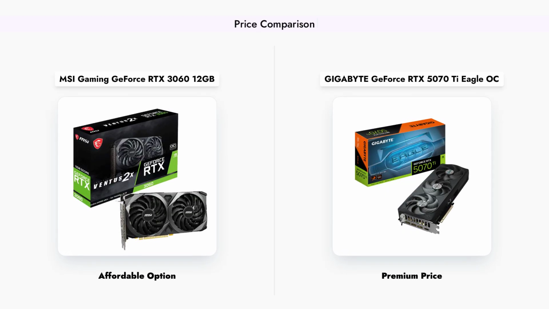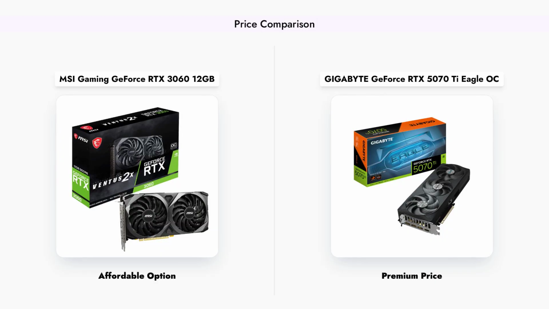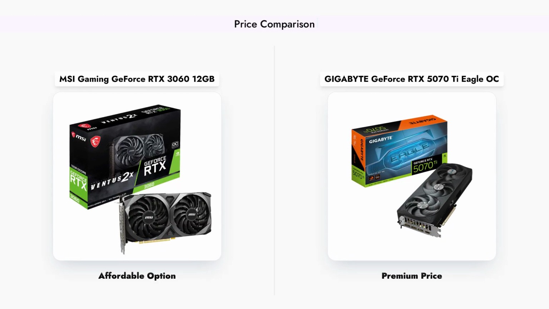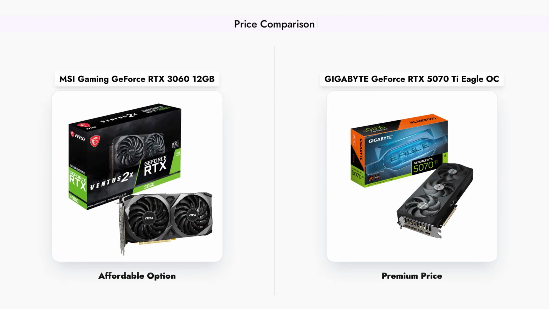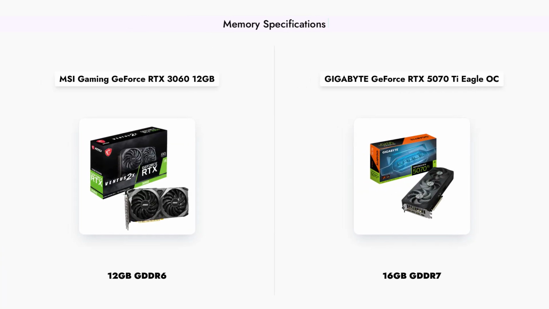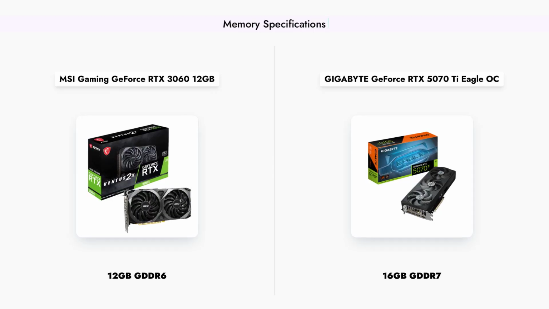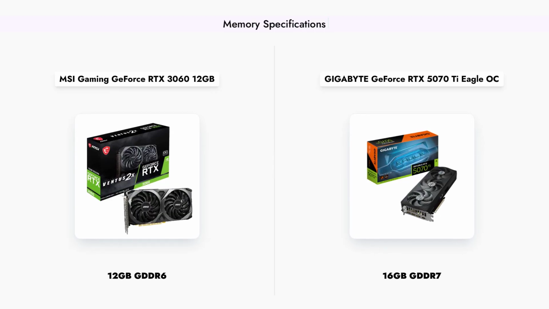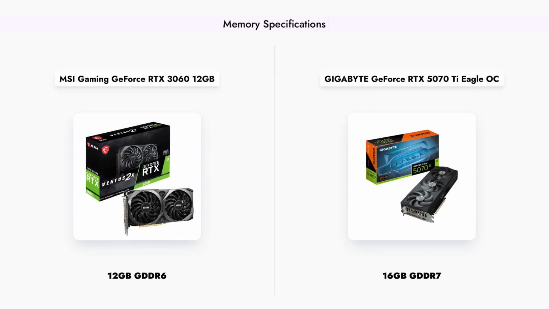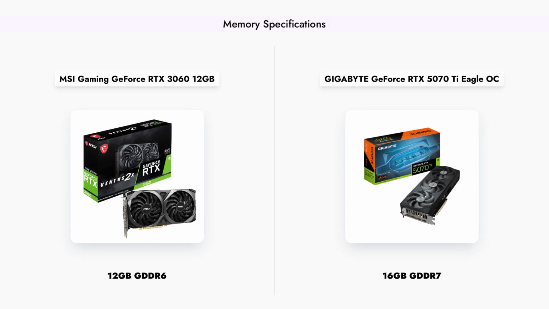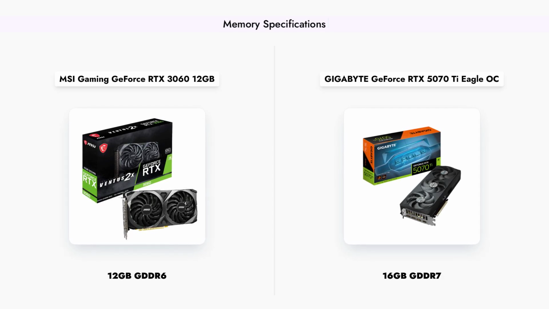It's essential to consider what you need from a graphics card and whether the additional investment in the 5070 Ti is justified for your gaming experience. In terms of memory, the MSI Gaming GeForce RTX 3060 features 12 GB of GDDR6 memory, which is ample for most gaming scenarios and ensures smooth gameplay at 1080p and 1440p resolutions.